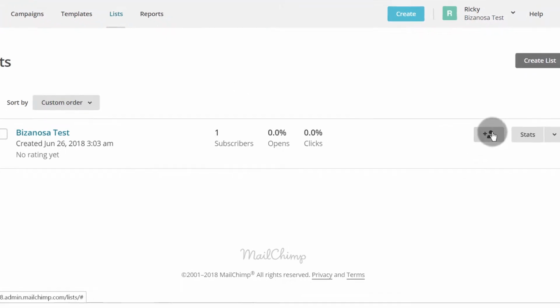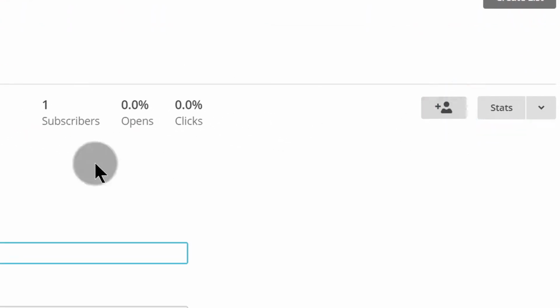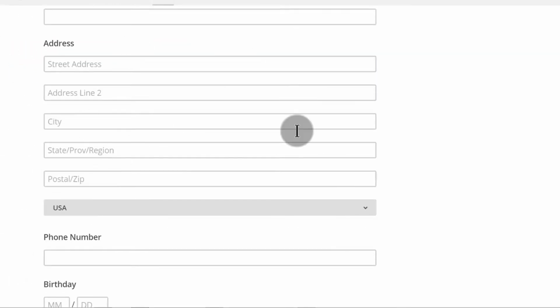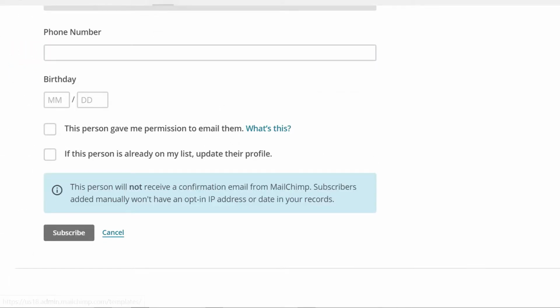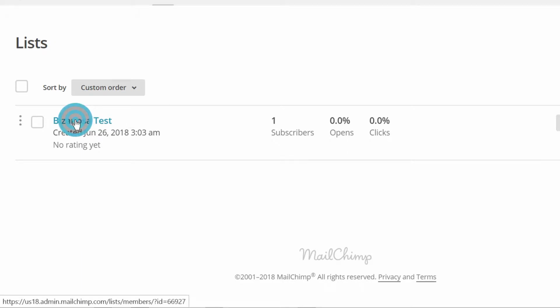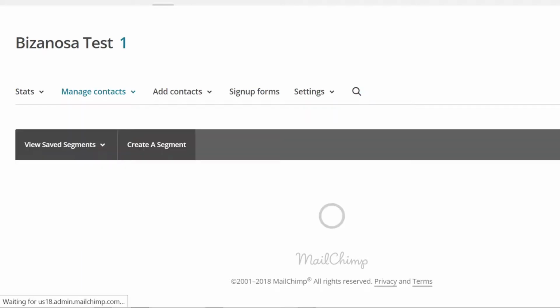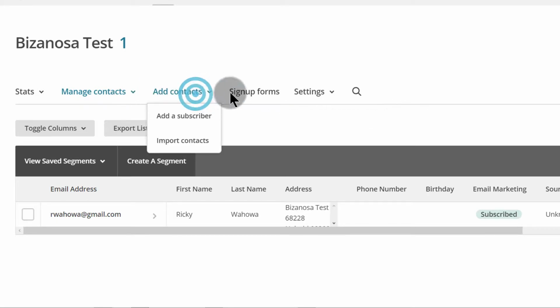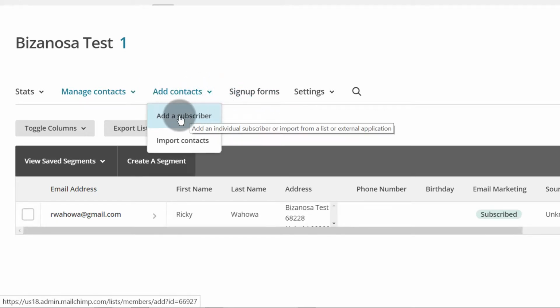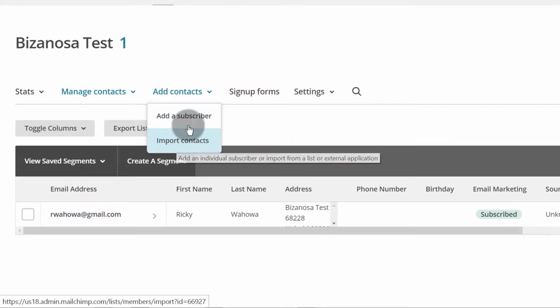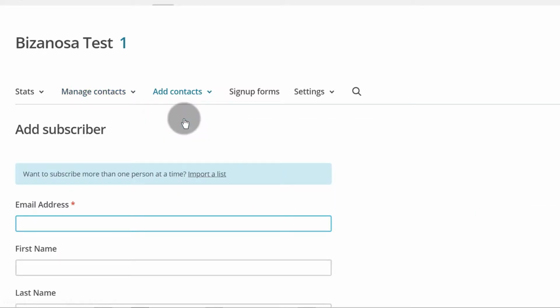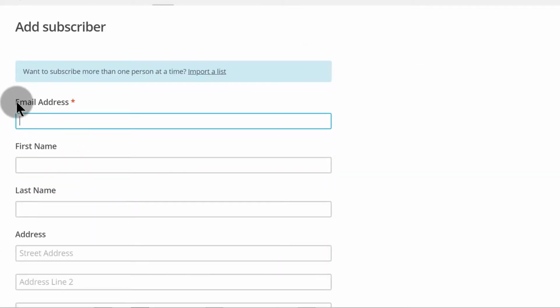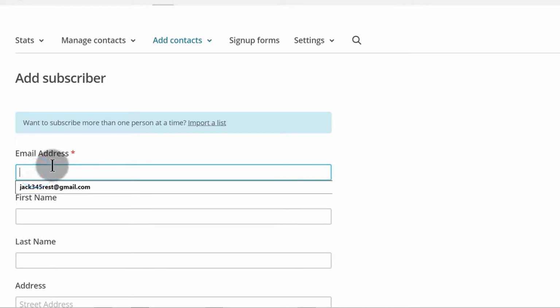Okay, so I can add a subscriber right here quickly, or if I click inside there, I can also add a subscriber by coming to add contacts and clicking on add a subscriber. We are also going to look at how to import, but in another video. So if you click on add subscriber, you can see that you need to give them an email address. So you'll add an email address.